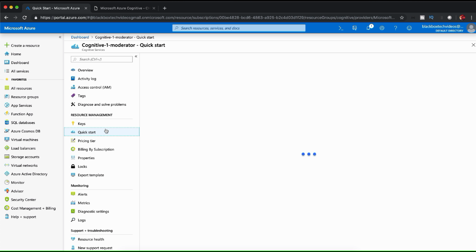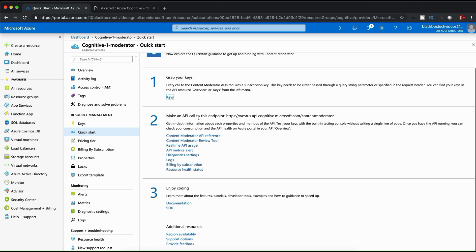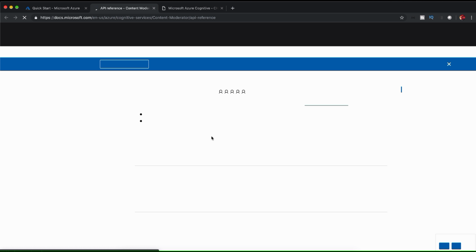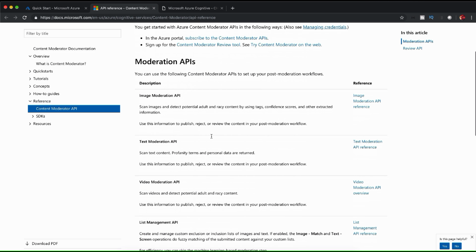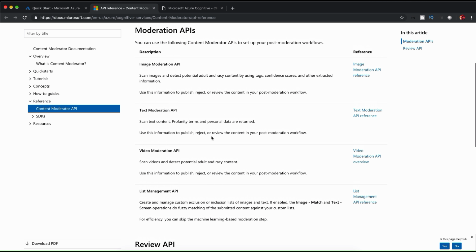Also, in this quick start section you will have many options, such as the Content Moderator API reference. If you click this, you will see the different options you have within these APIs. There are image moderation APIs, where it can scan an image for adult content, filter it out, and let the moderator know that it needs moderation.